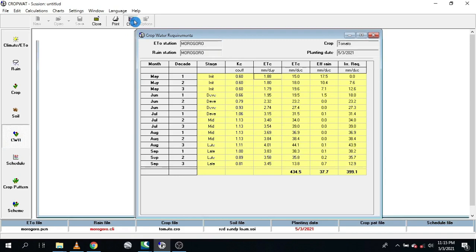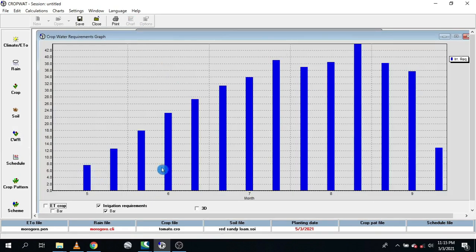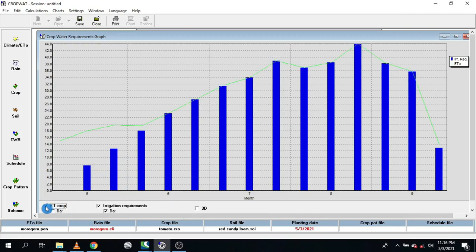You can even click charts to see what you have. Now this is irrigation requirement. From here, as you can see, this is month May. This is a period, decade 1, 2, 3, and again this is month June with its decades, month July with its decades, and so on. So this is the graphical presentation of our irrigation requirements. From here you can even introduce ETC. So this is our ETC. As you can see here, this green line represents our crop evapotranspiration. Now that is it.